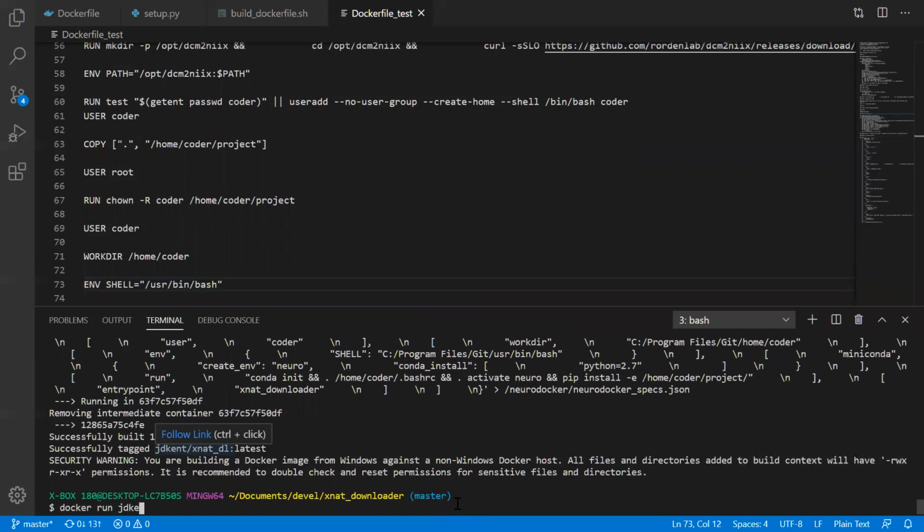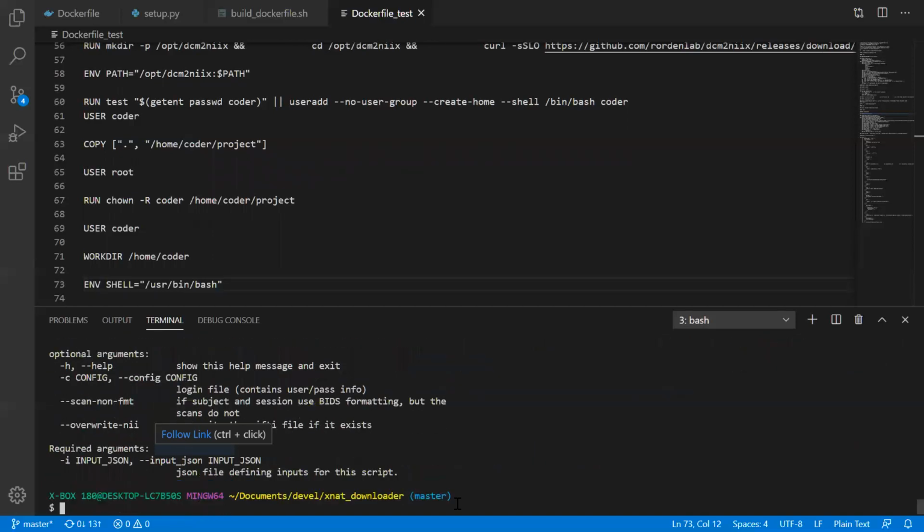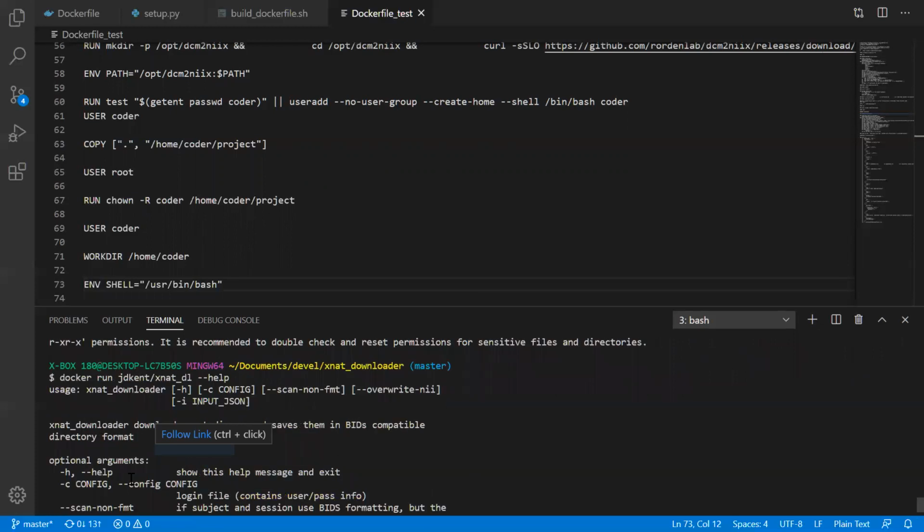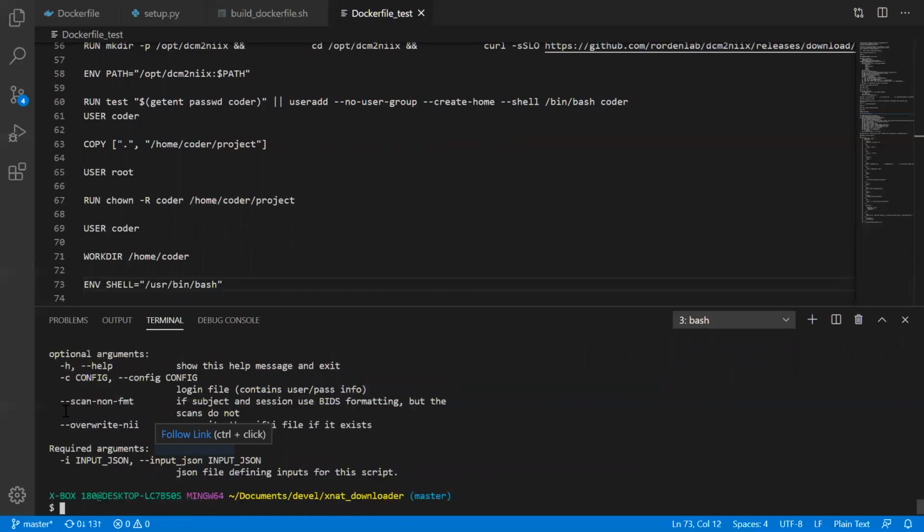I just want JD Kent, XNet, DL, help. Let's see what that does. Ooh. Nice. It actually worked. Okay, so now we have something that's functioning. Hooray. Okay, and it only took an hour and a half. Maybe a little bit less.